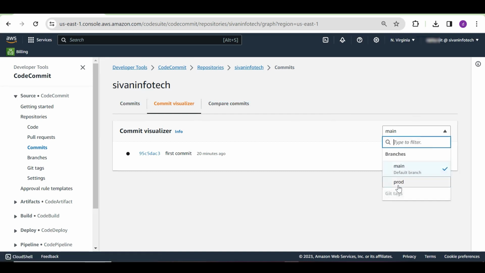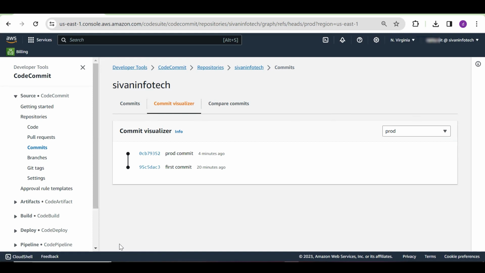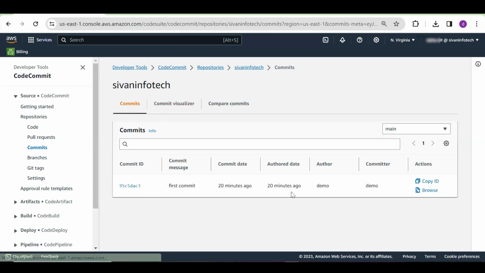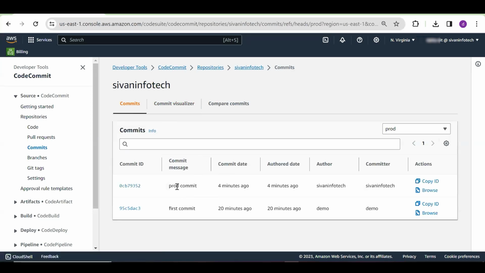Here in all the things we can see the commit visualizer, like the tree. We can see the tree here. In the commit history we can see from here what all the states there will be, like the message, prod commit message. So when I created it, you can see there is a demo. Here the author will be changed, 740.